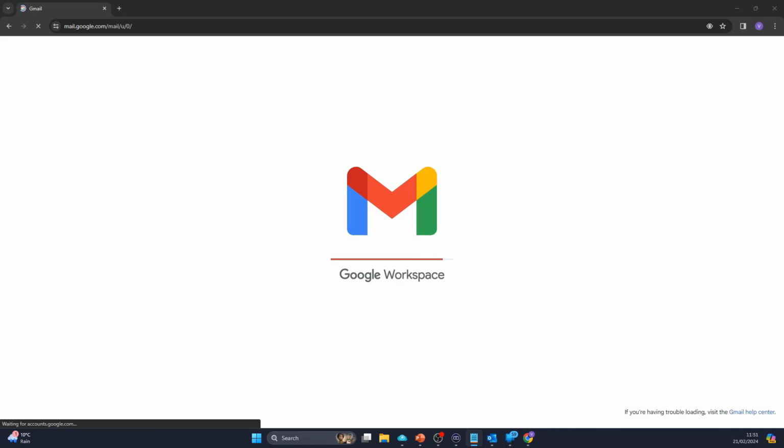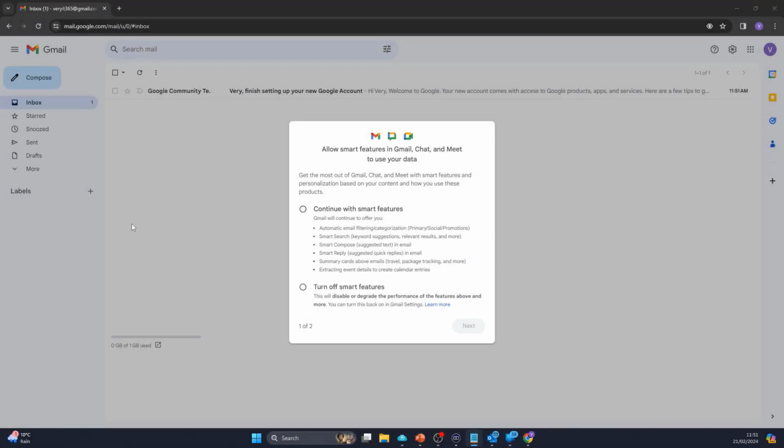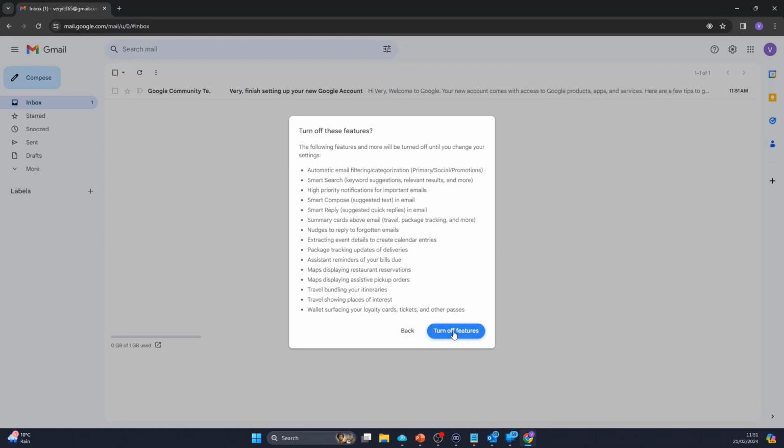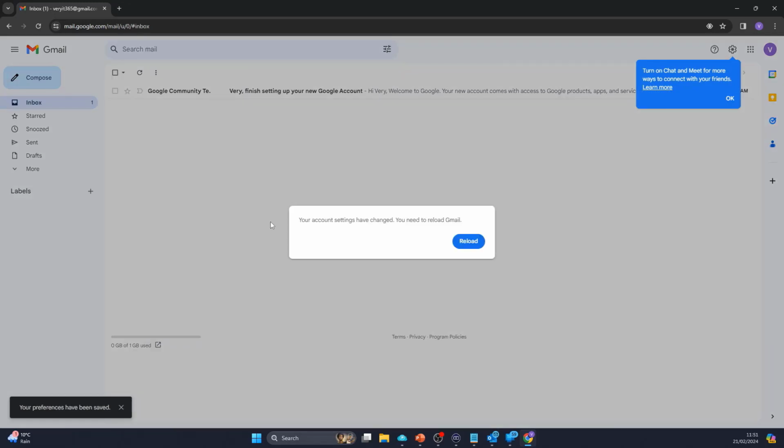I'm going to make a note of my account details. Okay, now it's creating the workspace. Okay, so now it's created the account. We'll just make sure we turn off the smart features, as I don't really like too many of the additional features at this stage. It's only used for the lab. And that's how you create the Gmail account.